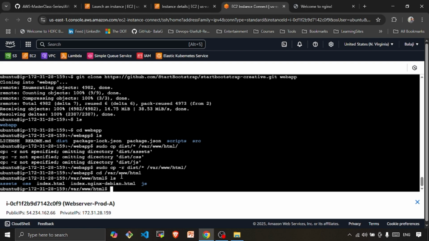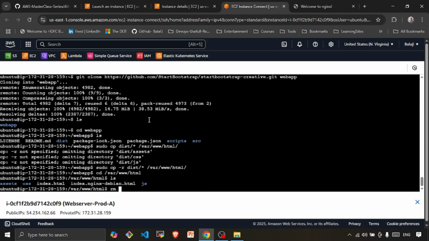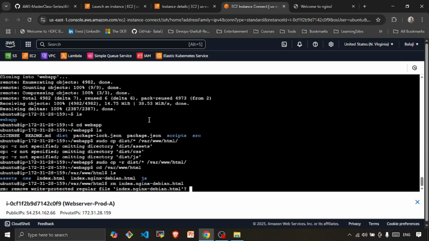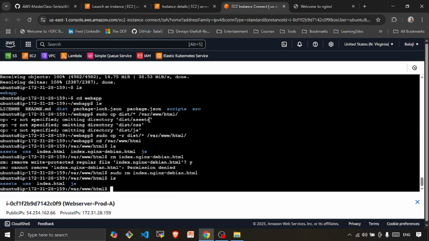So now we have copied the content and we are going to remove the default HTML file which is available, which is index.nginx-debian.html. So I have removed it as well. So we need to use sudo for removal, sudo rm. Now it will remove. So now we have only one index.html.